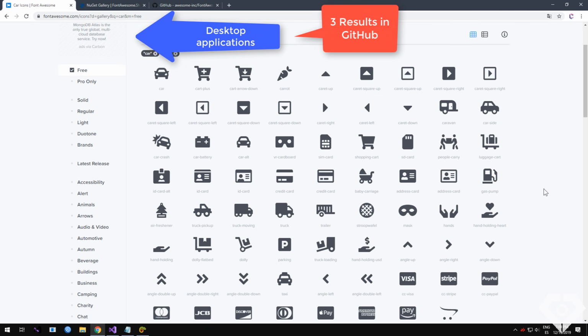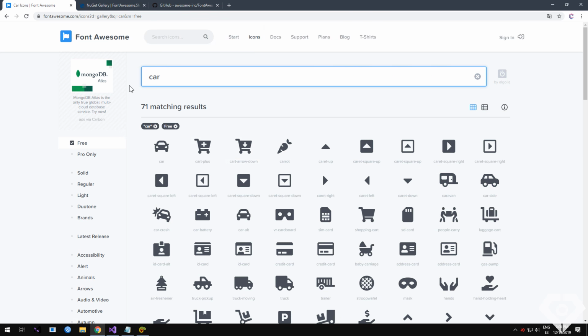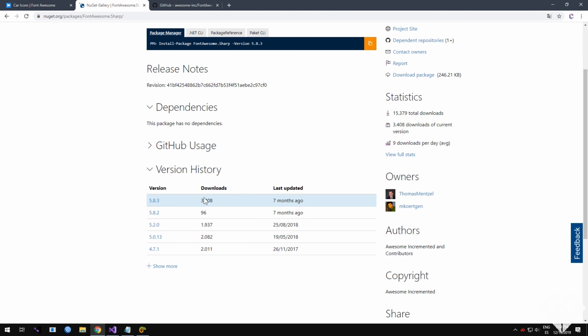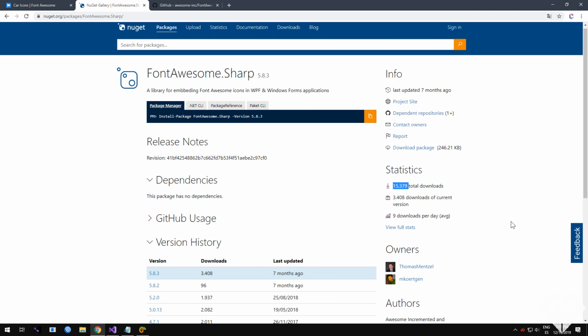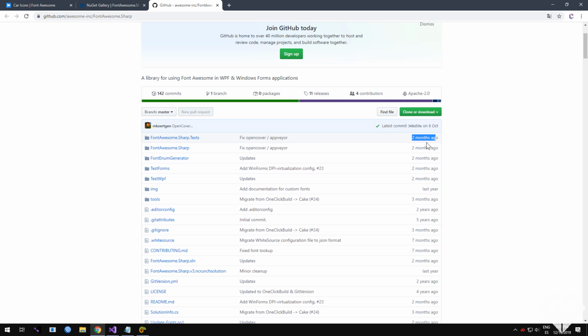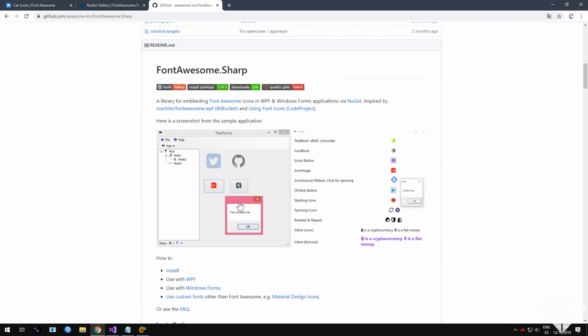The third is the one that met all my expectations, even published the library in NuGet packages, under the name of FontAwesome.sharp. The last update was 7 months ago, developed by Thomas and Kurtjan, with a total of 15,000 downloads. This is open source. You can download the source code from the repository. The last change was 2 months ago, but they haven't published it yet. You can read all this for more information.